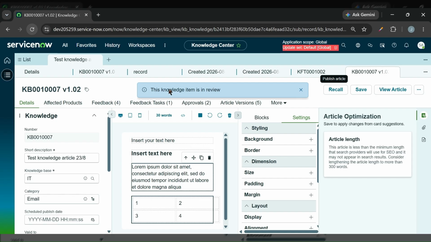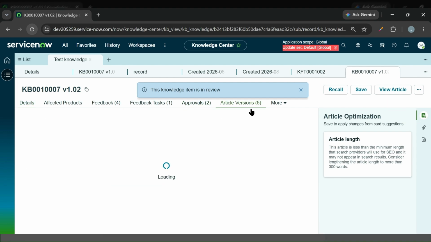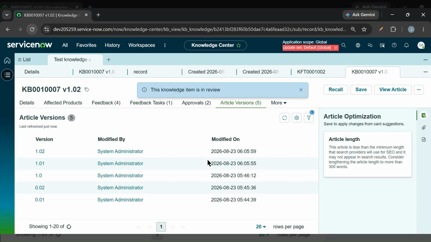Okay, the knowledge item is in review, and the approval has been generated. Now if you go to article versions, for each action that we are doing here, an article version is created. So we can see these versions. Once we publish it, the first time we published it, that's the first version. Then we did some changes. It has created 1.01, 1.02. If the approval request is approved, then this will become version 2.